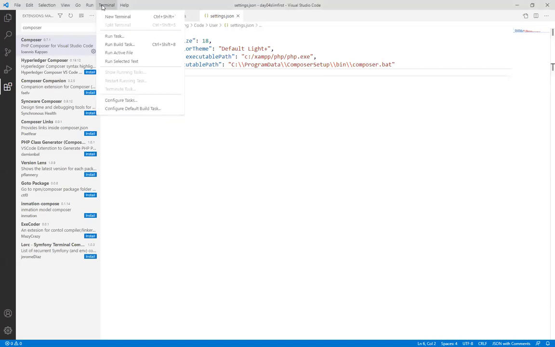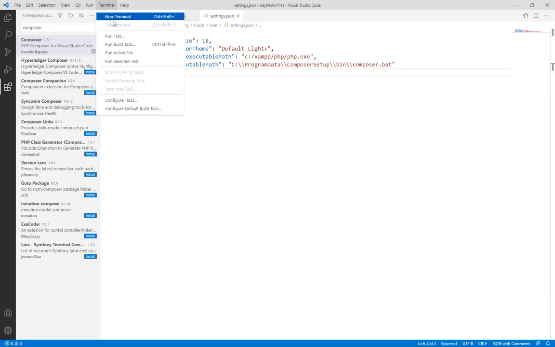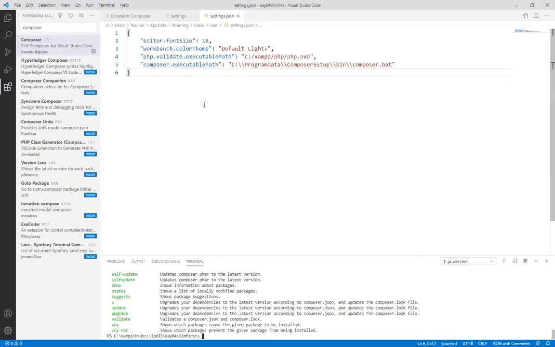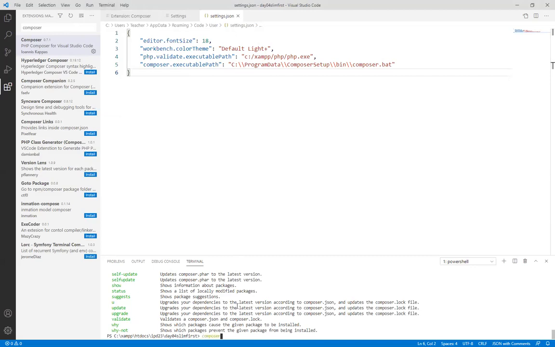So we'll go to Terminal, New Terminal, and type composer. There we go. All right, so do this: go to Terminal, New Terminal. Just do it once. A terminal will appear at the bottom, and then you just type composer in it.